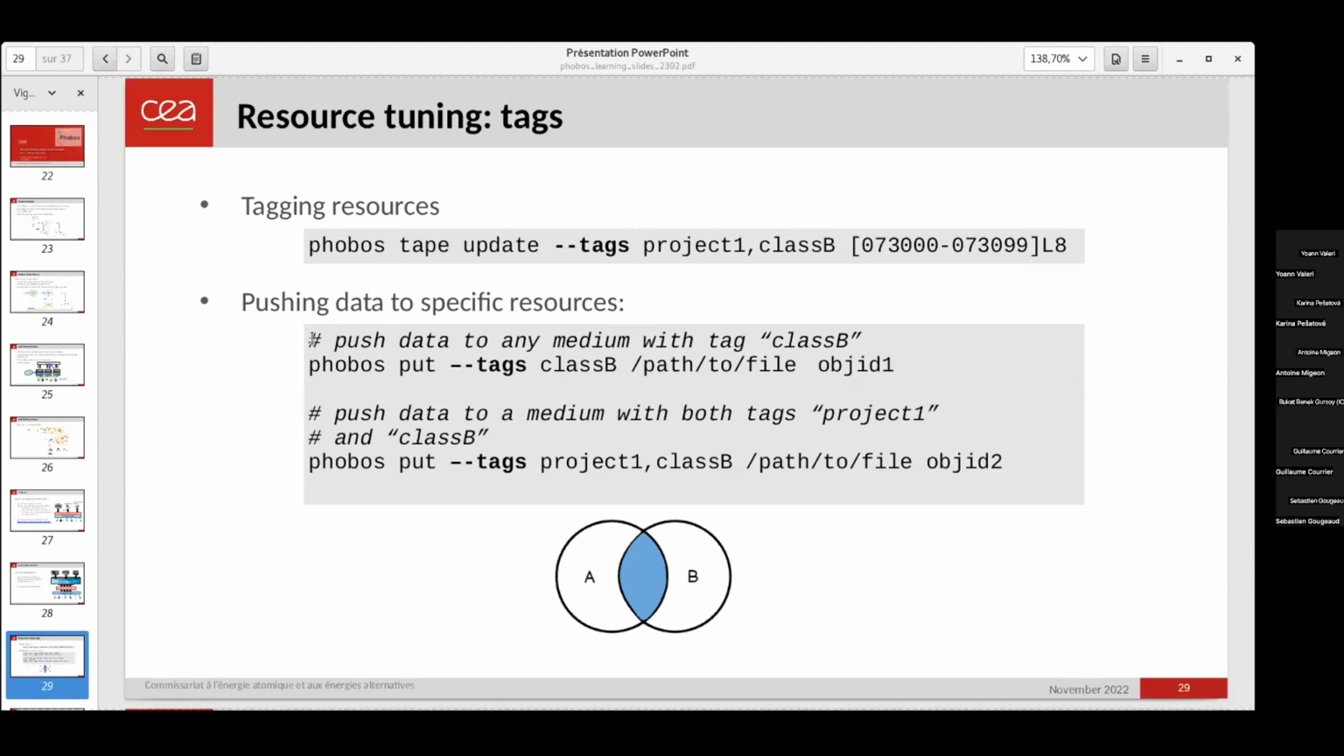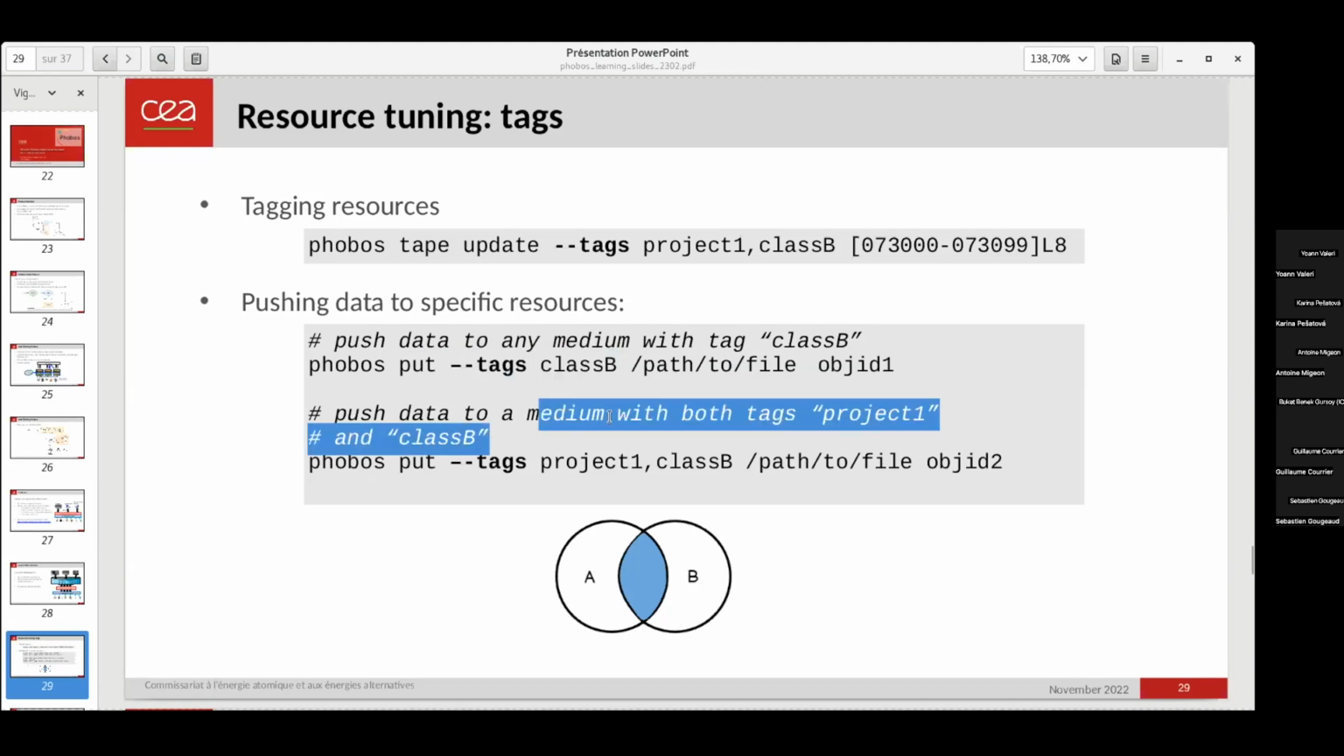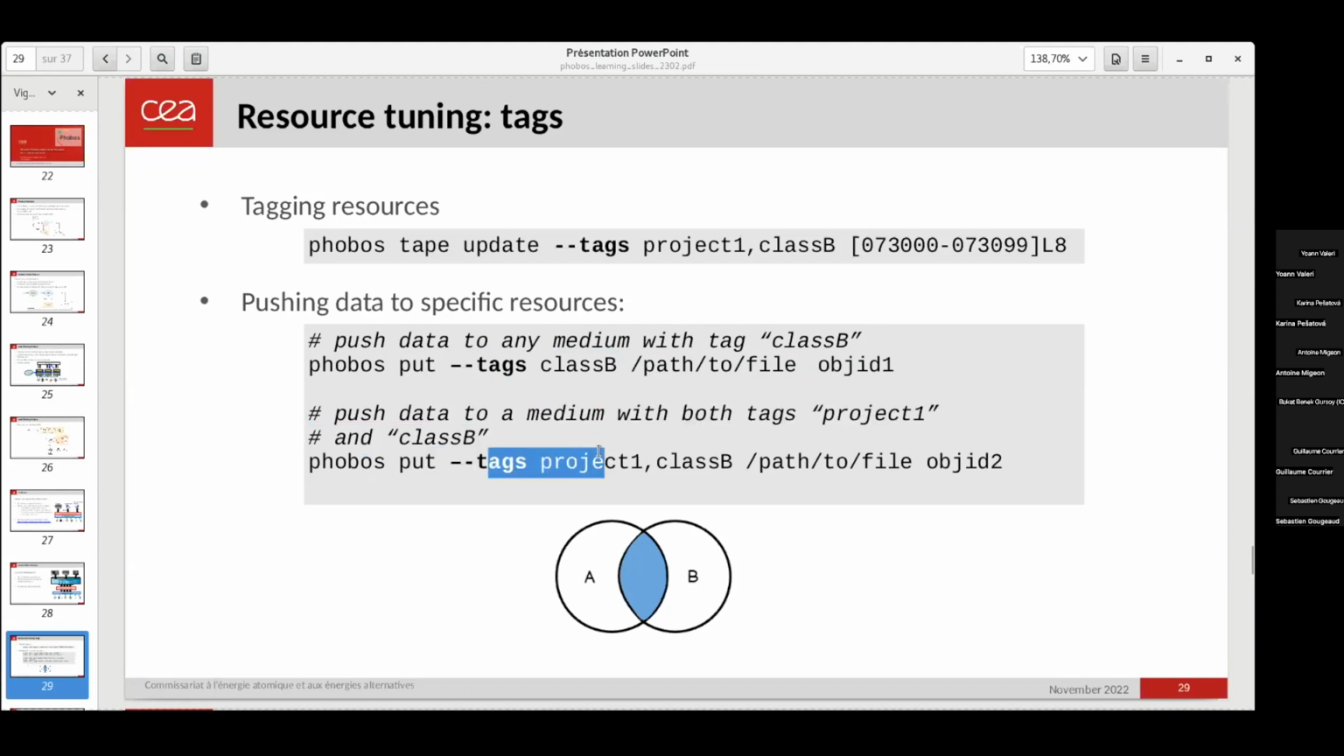So then we may push data to specific resources. Here, pushing data to any medium with tag class B, when using the put call with the --tags option, specifying the class B tag, pushes the file at the given path as object ID 1 to tapes that are tagged class B. And we can push data to media that have both tags, project 1 and class B, using a comma to separate the different tags.